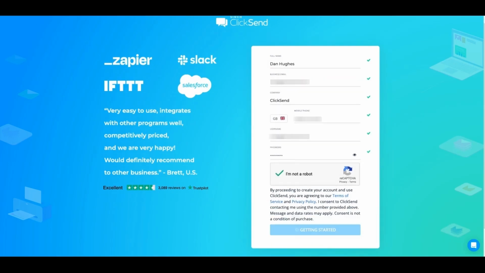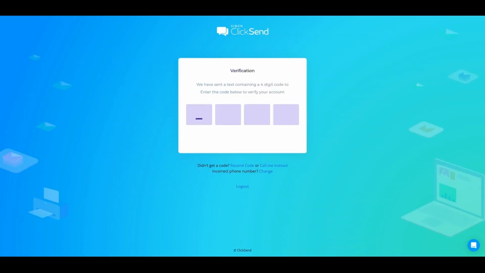Perfect. Now that form's filled in, I can click on start sending. And this will then take me through to the next step where it's going to text me a code and I'll input that here. So very shortly, I'll receive a text on my handset. And there it is.